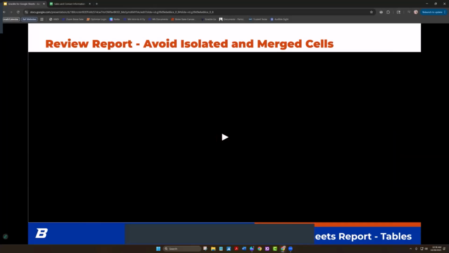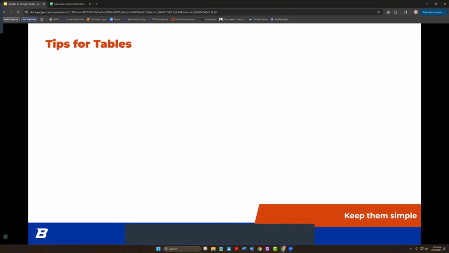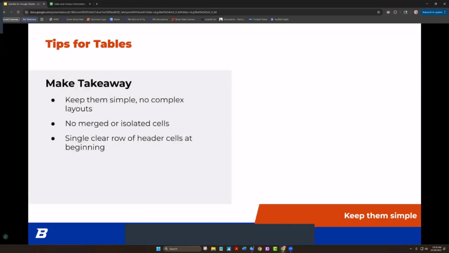And if you have isolated cells, so this is where you might have a cell that isn't close to a table, it isn't associated with the table in any way, you need to incorporate it into that table in some way, or move it so it's not off on its own, because if it's off on its own, it's difficult to find. So general tips for tables: keep them simple. Avoid complex layouts at all costs. Do not merge or isolate your cells, because that makes it more confusing to navigate for a non-visual user. And always make sure you have a single clear row of header cells at the beginning of your table.